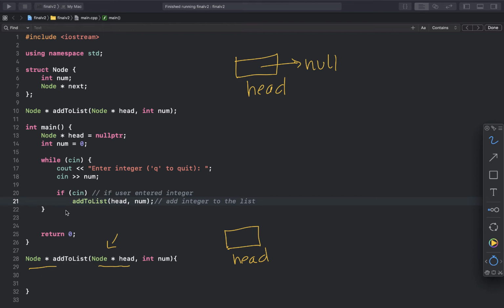So I'm going to add some syntax here on line 21 to update head to the address that is returned. Okay, there's another way of doing this with double pointers, but we haven't covered that yet, so I'm not going to do it that way.